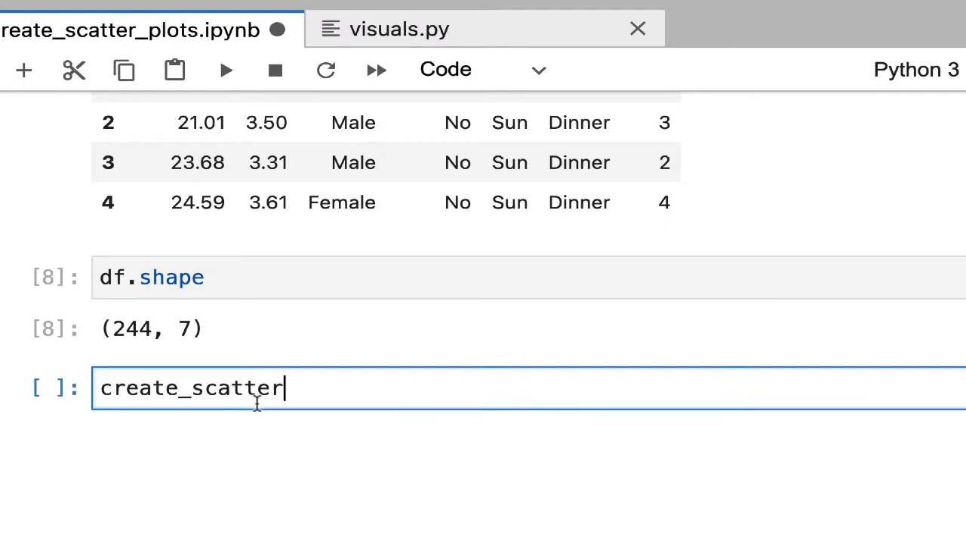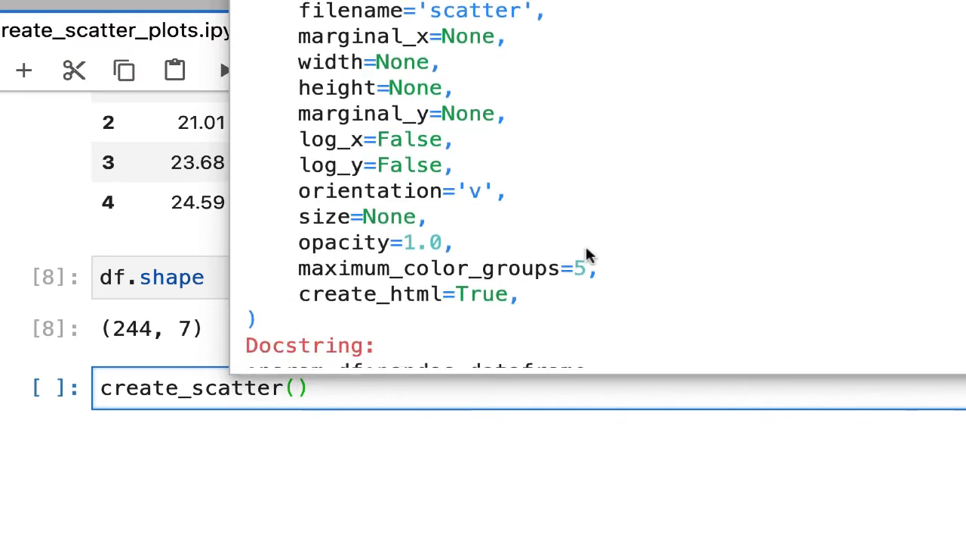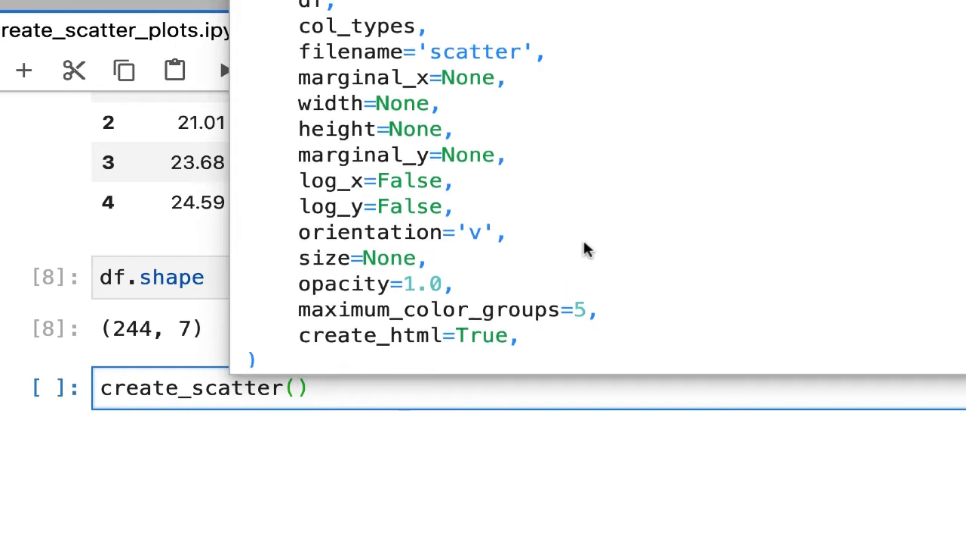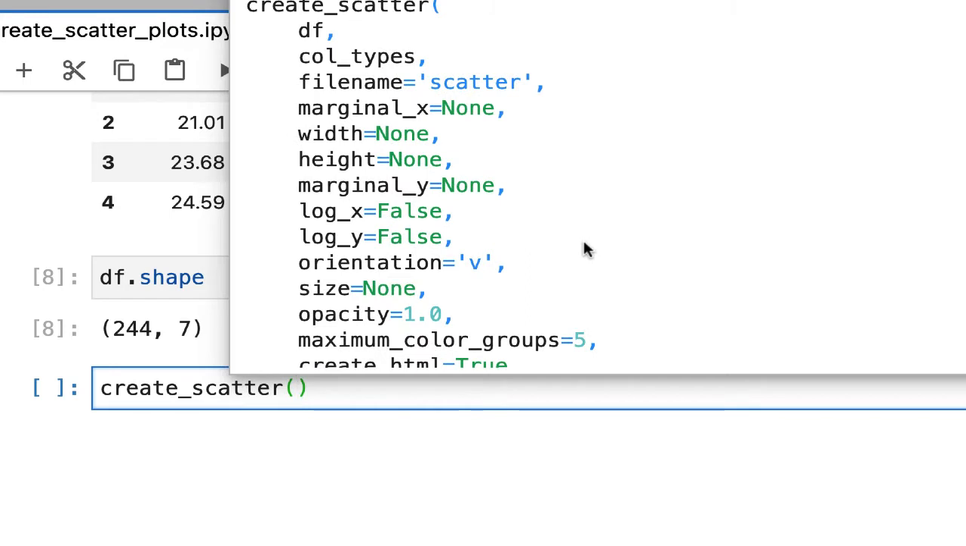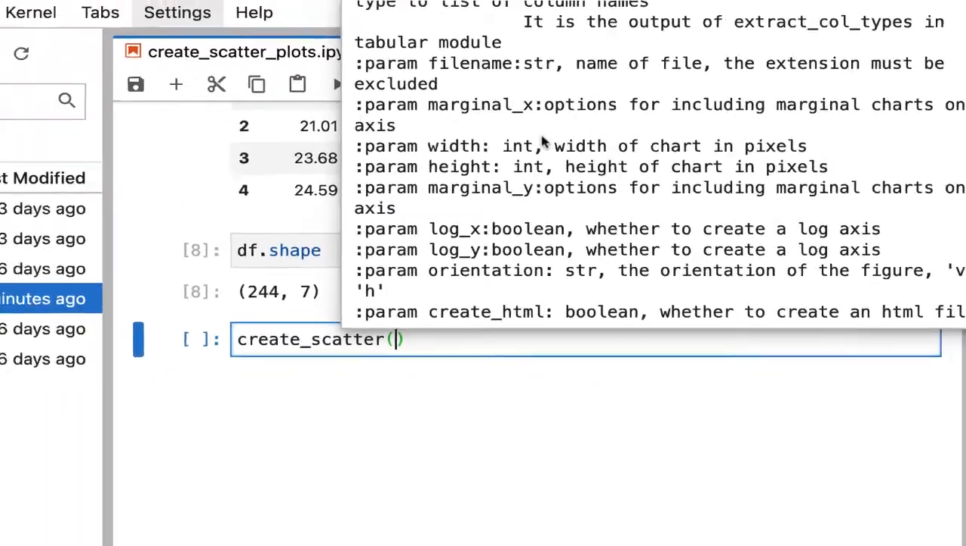Okay, so let me show you some of the options which you can specify. You can specify a bunch of things. You can specify what you want on the marginal axis, the width, height, marginal y-axis, whether you want logarithm on x and y, what orientation you want, and things like this. Now, all of these options are also available when you use the autoplot class. But yeah, let's go through each of these one by one, and I'll show you how you can do it.